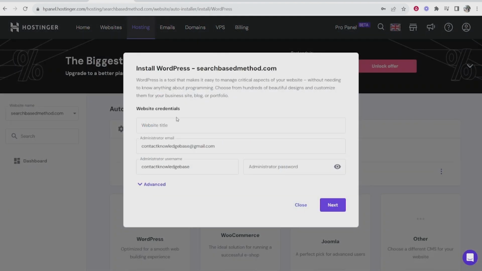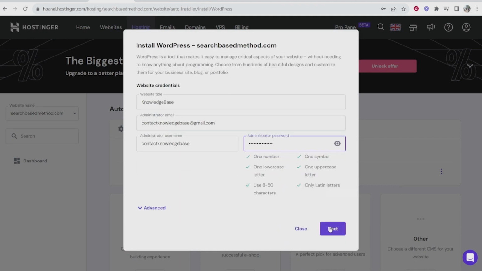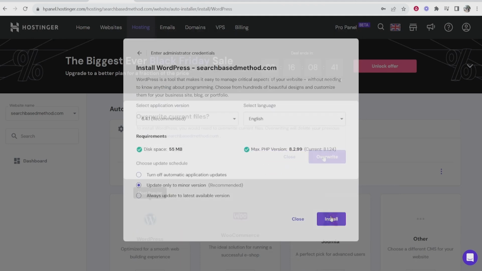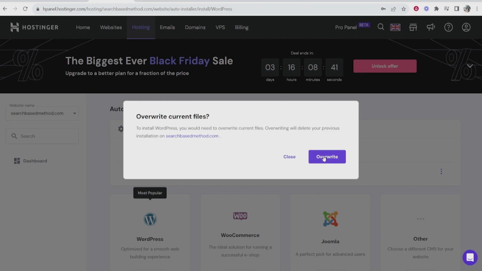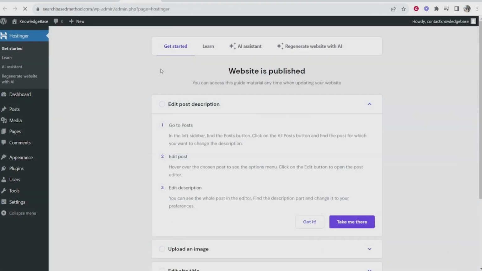Here enter the website title and the password. After writing everything, click on the option Next. Here tap on Install, and you can see Overwrite Current File. Because I already have the site, I'll overwrite the existing site. Now you can see it's installed, and if I click on Admin panel, it will be redirected to this page.